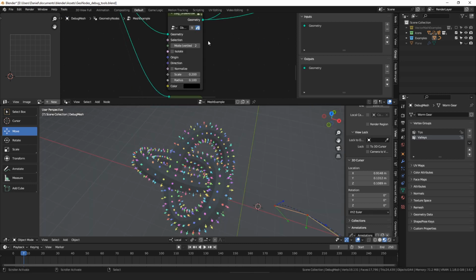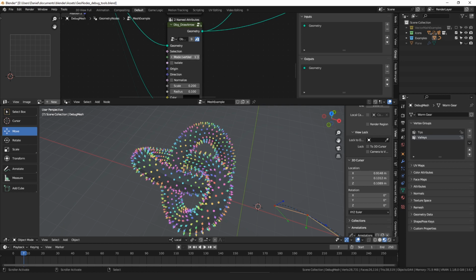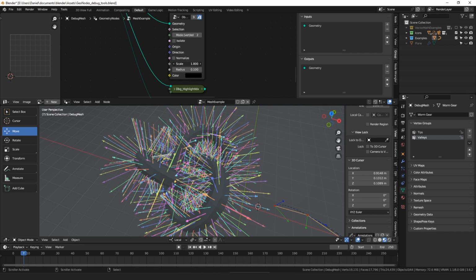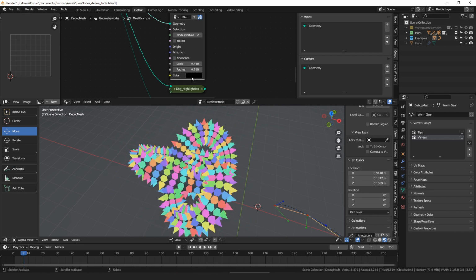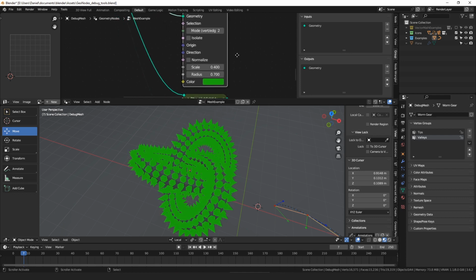The third node is debug draw arrow, and it works just like the point and line node, but it draws an arrow. It has the same options: selection, the mode, vertex, edge, and face. You can isolate it. You can normalize the length of the direction that you input. You can scale how long it is. You can change the radius of it, and you can pick a color for the arrows.